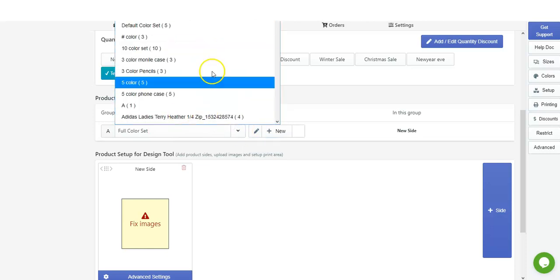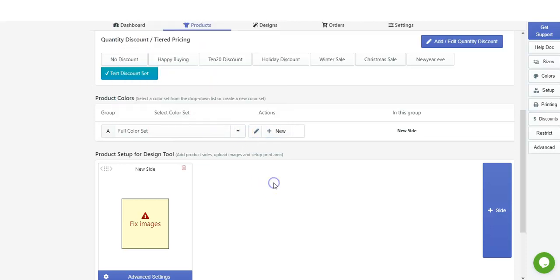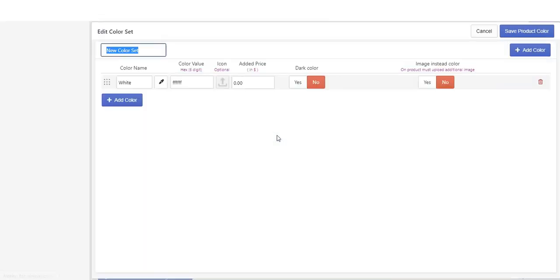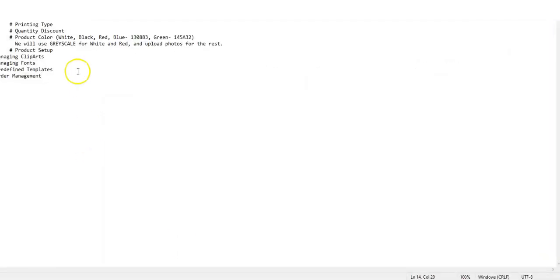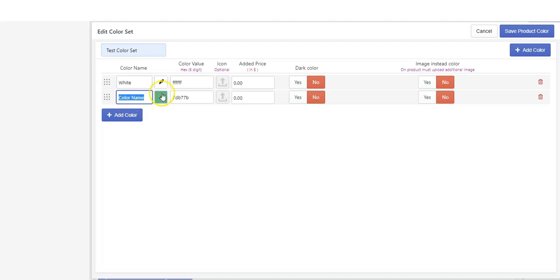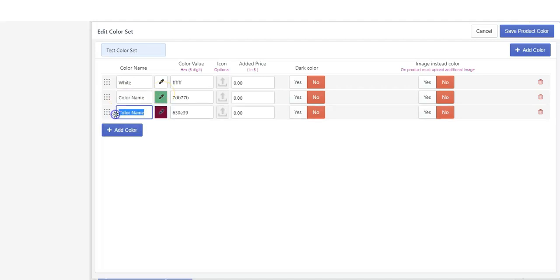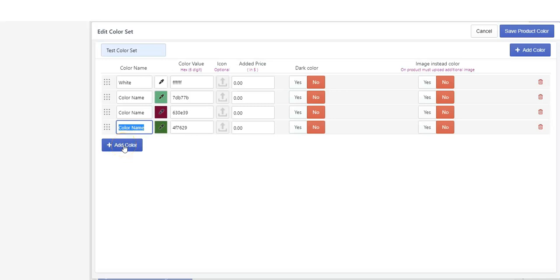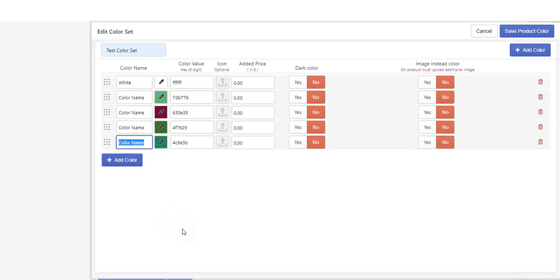There are already a lot of predefined color sets here, but let's start from scratch. So you just click on new, and then name the color set. So let's just name the color set test color set. Okay, so let's see how we will add white, black, red, blue, and green, these 5 colors. Let's just add 5 colors at random first. Okay, so first one is white.